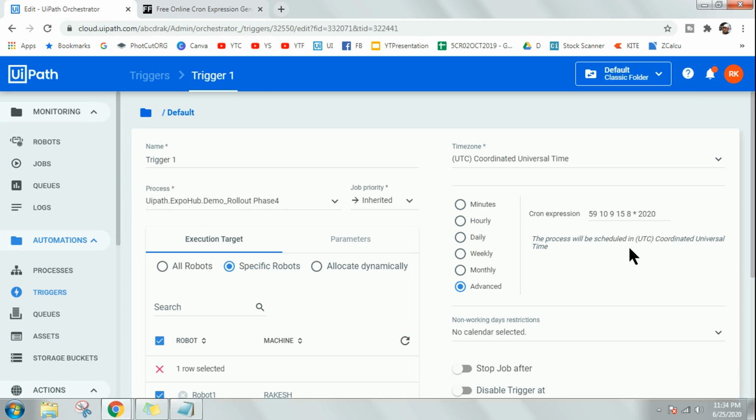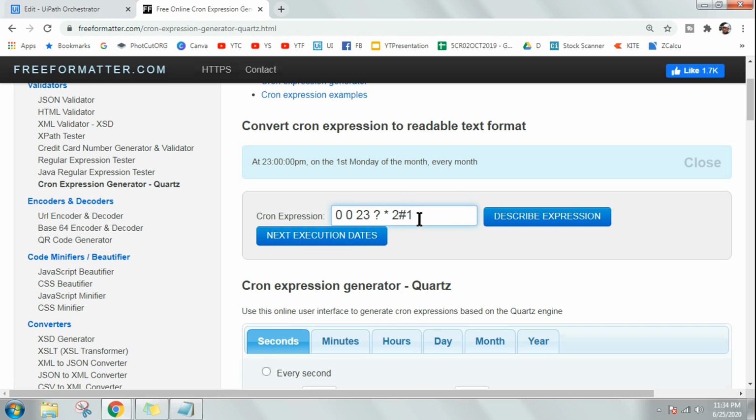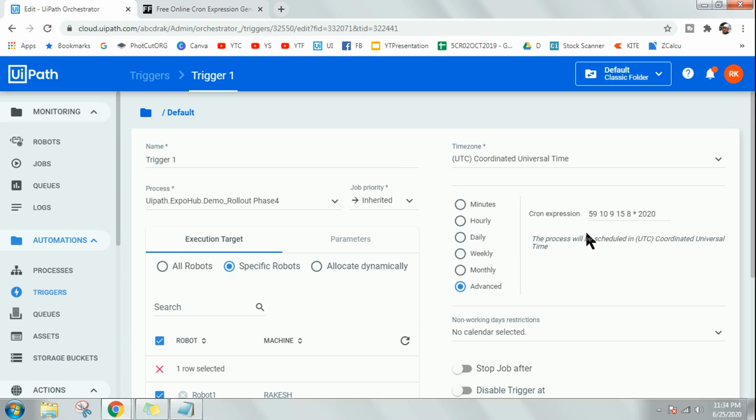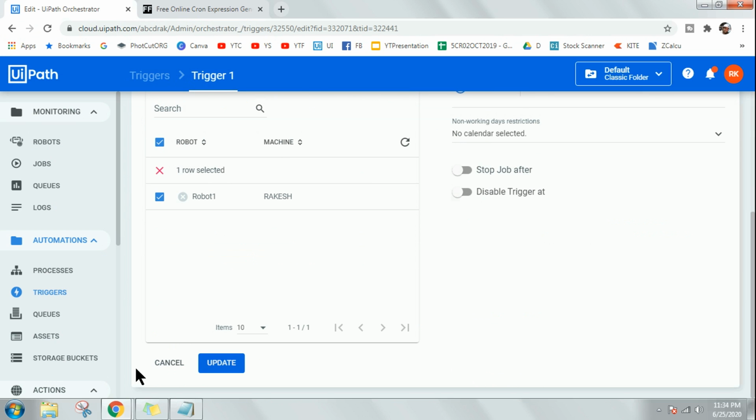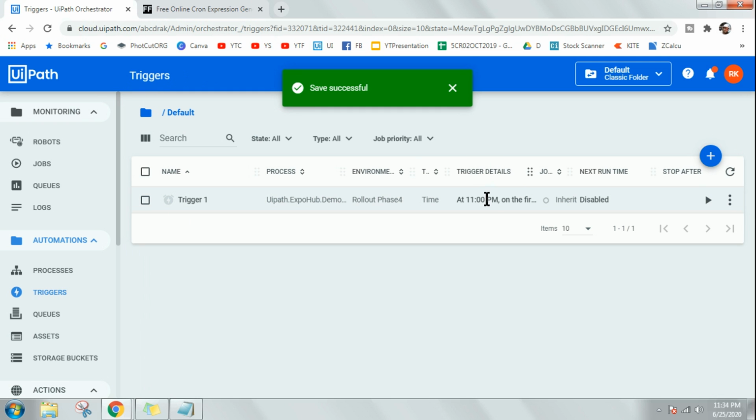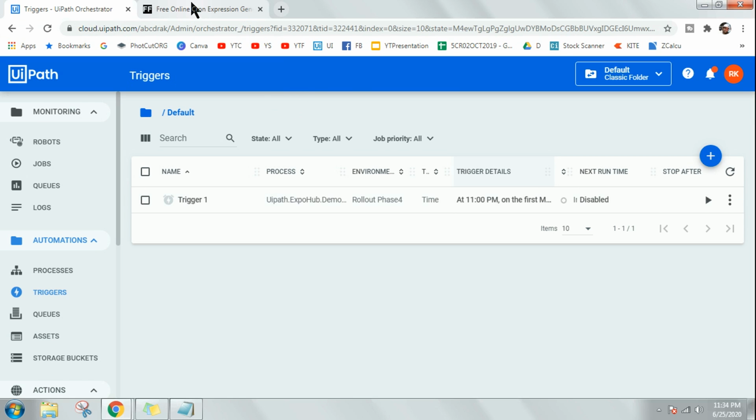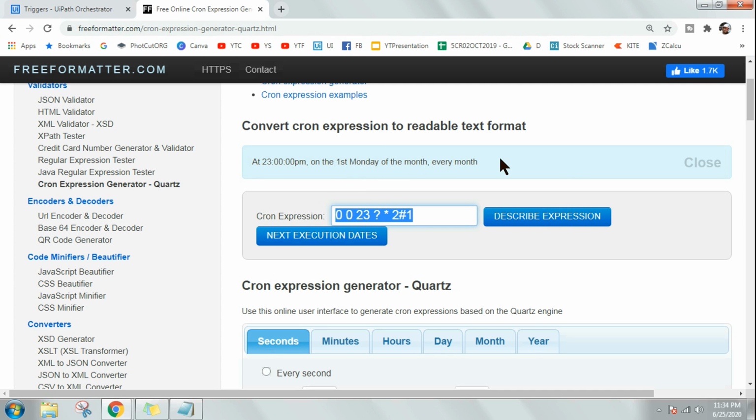You cannot skip it. Whatever we are writing here, if I copy this and put it in the cron expression, and here if I say update, you will see this will get updated, and here you will get at 11 p.m. on. This has the entire detail. If you want to see it, just expand it as much as possible, and here you will find the detail: first Monday of every month.